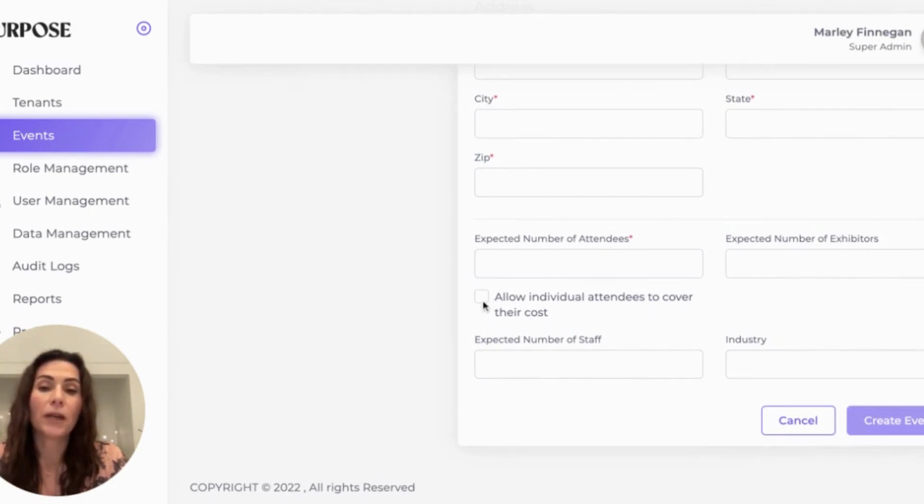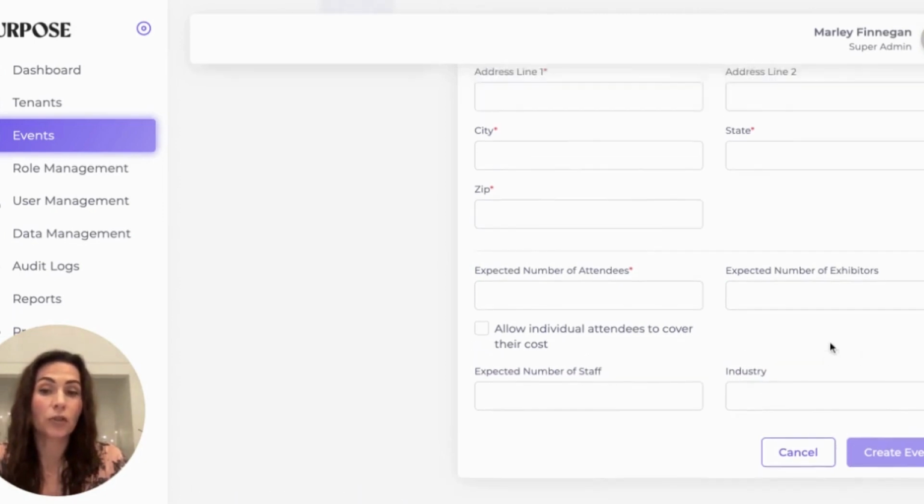And here's the best little detail to know. You can click this button here to allow individual attendees to cover their own emissions footprint. What this does is during their registration process, we communicate back to them a price that can be added onto their event registration total. This will then aggregate to be able to cover their portion of their emissions towards the event. We can include number of expected staff, and we can also go down to industry.